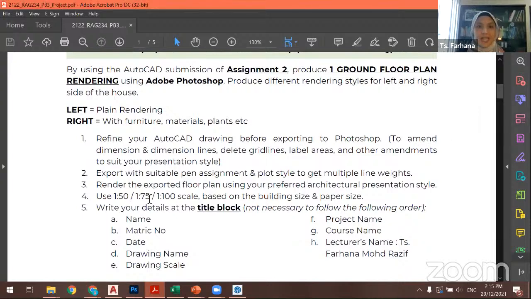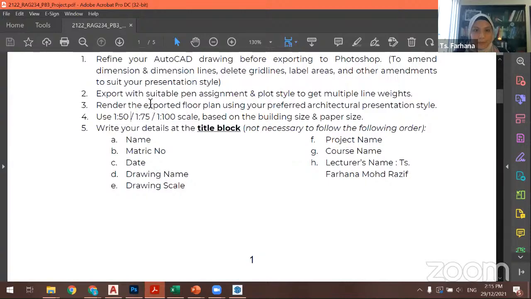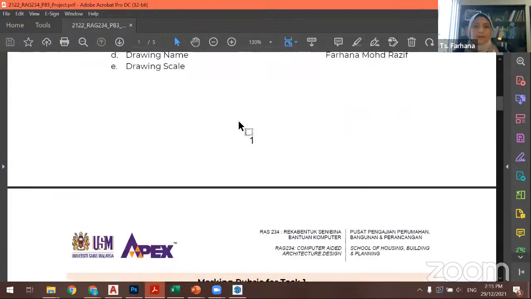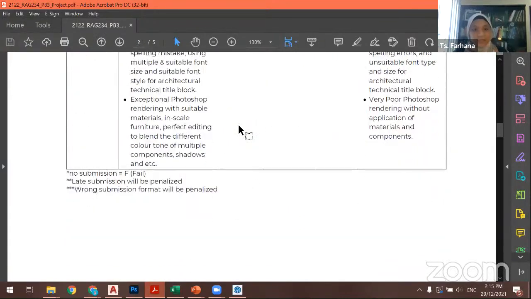Okay. For the scale, what scale to use? So you try to produce using 1:50, or if it couldn't fit, use 1:75 or 1:100. I think it can fit on 1:75, but the best is to use 1:50. 1:100 is too small for A3 size paper drawing.